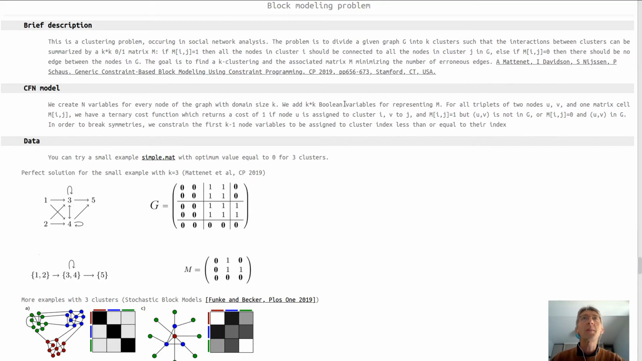Okay, my third problem is the block modeling problem. This is a clustering problem which occurs mainly in social network analysis. It was the subject of the best paper last year at CP. So the problem is, given an input graph, you want to find a partition of the nodes into k clusters such that the interaction between the nodes in the input graph can be summarized at the level of the clusters.